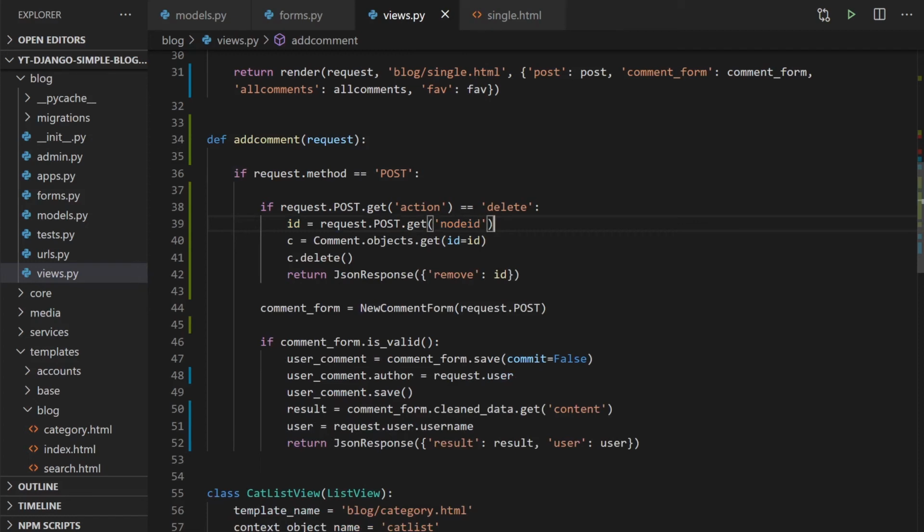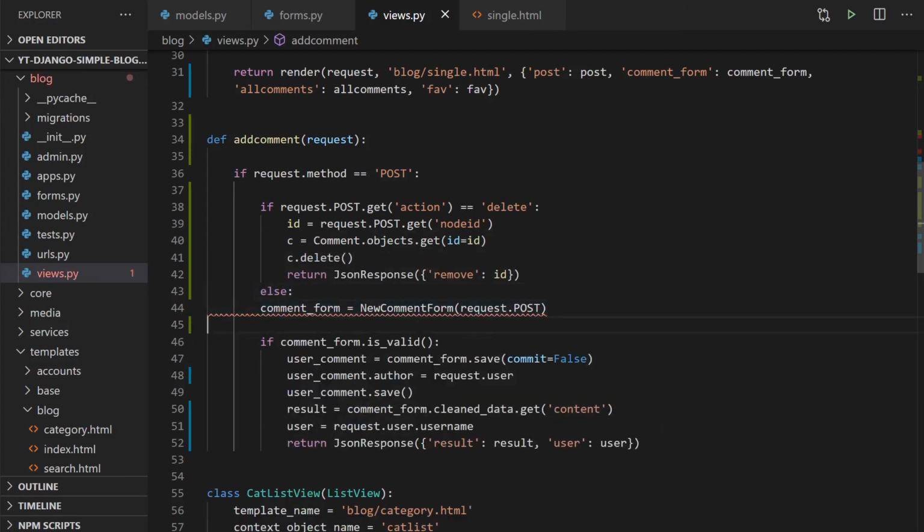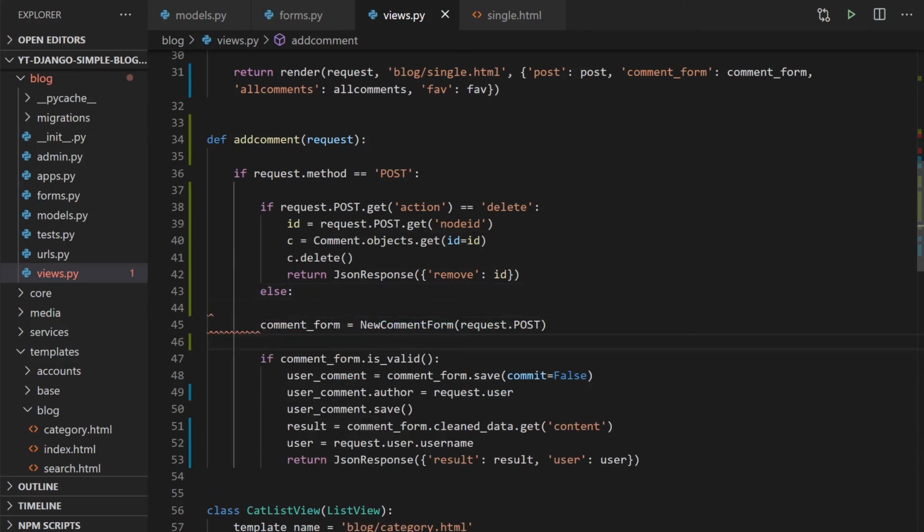Then we go into the comment table, sorry, and we look for the comment that begins with the ID that we need to delete. All we then do is tell it to be deleted. Then we can return something if we want, remove, and then the ID that we've deleted. That's what's happening there. Then we can run the else right here: else we're going to run this, which is collecting the form data and then doing something with it. That's how we're going to differentiate that.